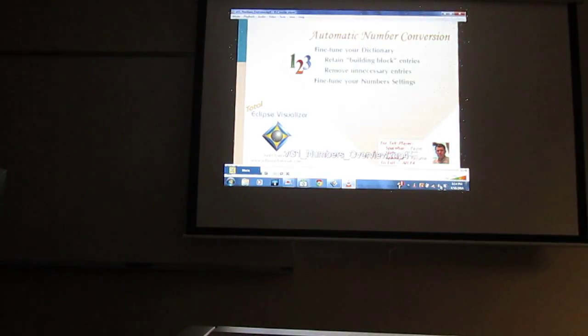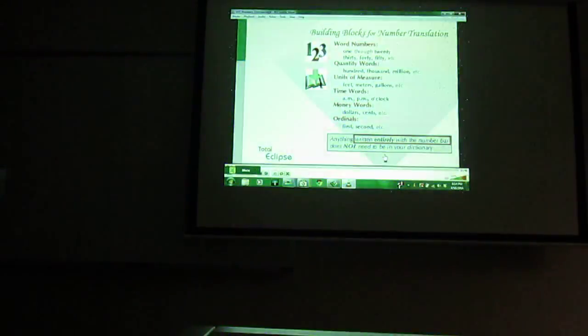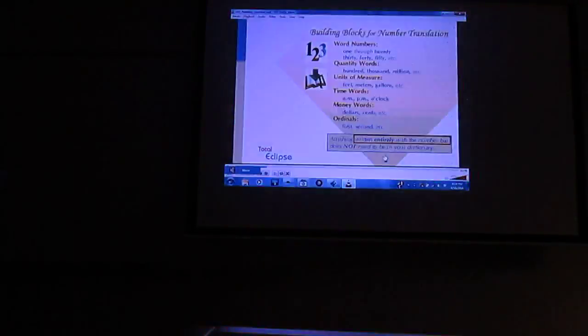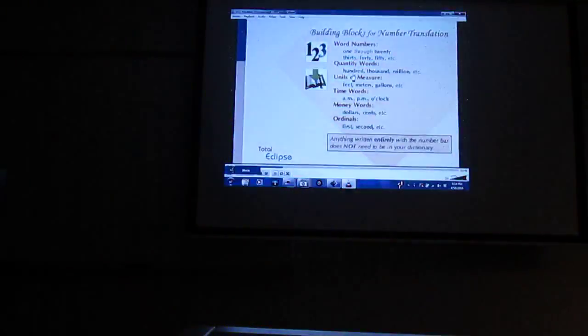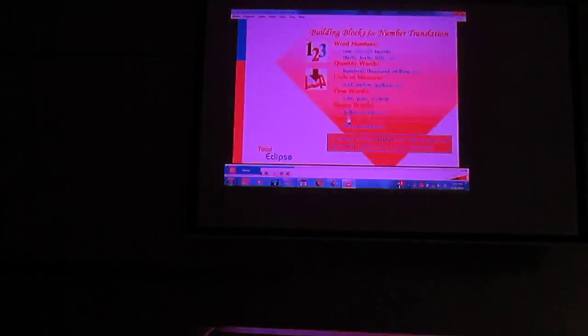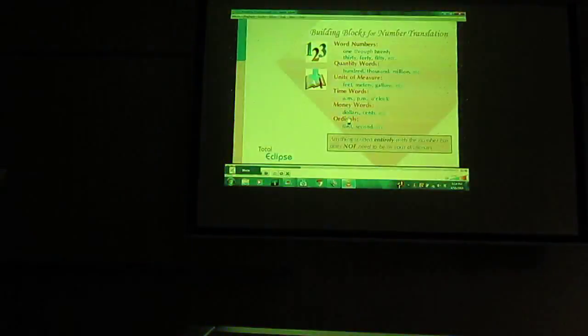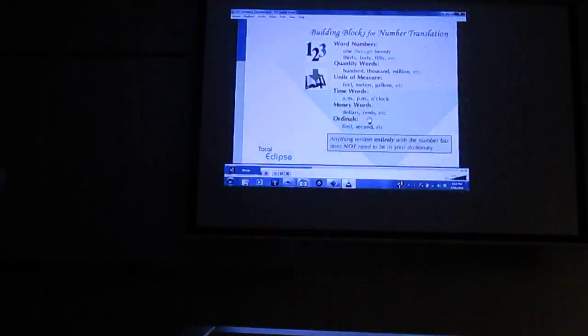With Eclipse, 2 basic steps will give you excellent number translation. Fine-tune your dictionary and fine-tune your number settings. Pure number bar strokes aren't even necessary in your dictionary. Other number building blocks will be defined as words, not digits. 100, 1,000, million describe orders of magnitude. Write the word dollars when you hear it, not before, and it, like other money words, will trigger number conversion with the appropriate currency symbol.